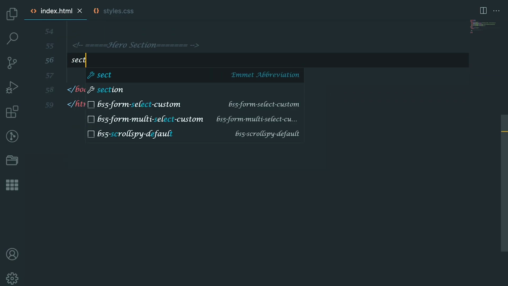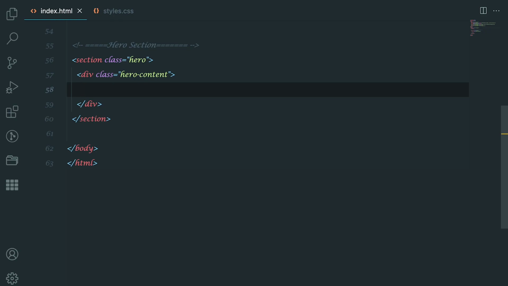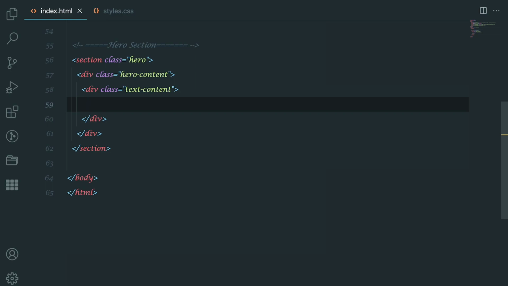So we'll create a section with class name hero. Inside the hero section, we are going to create a div with class name hero content. And inside the hero content, we'll create another div with class name text content. So we'll define an h2 tag and give it a title.